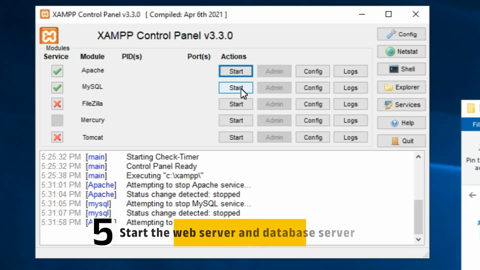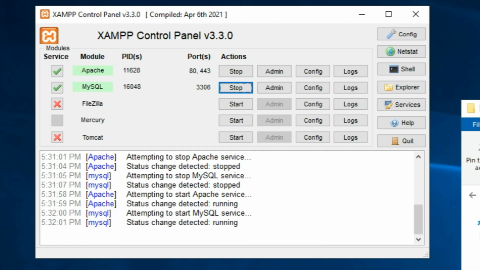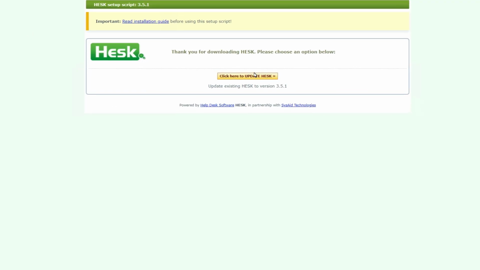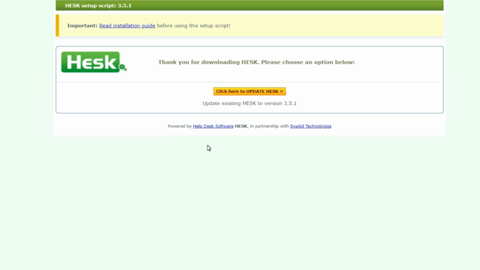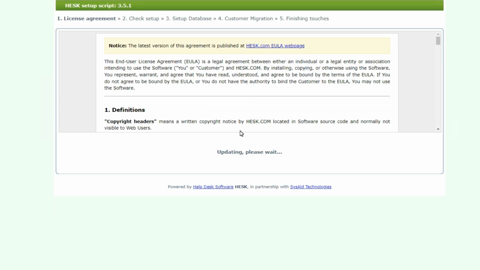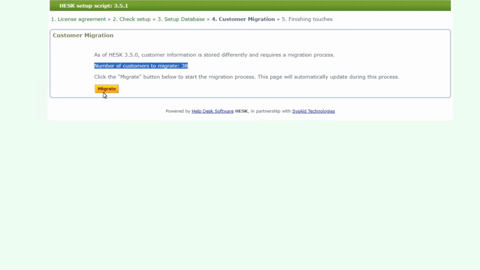5. Start the web server and database server from the XAMPP control panel. Run the update by accessing the HESK update page in your browser. Accept the license agreement and click Migrate to complete the update process.